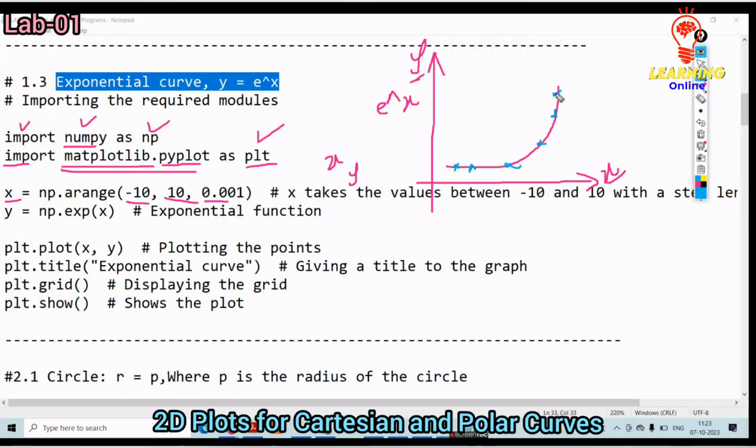Then only I will get the exponential curve. Because of that reason it is defined. Then y is what? np.exp of x, because I have taken e to the power of x. Whatever the x is changing, correspondingly the y value will keep changing. Because of that reason np.exp. Exp stands for the exponential value.